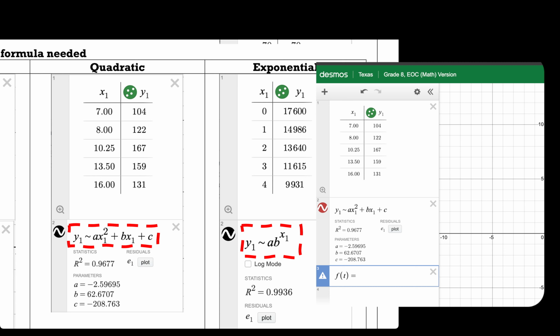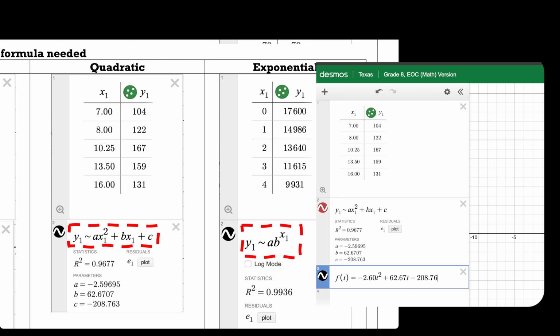So if I do f of t, then I'm going to call the function a, which is negative 2.5969. We're going to do some rounding, so negative 2.60 t squared. Instead of x, I'm putting t since my function takes an input of t. And then I'm adding 62.67 t, and then I'm subtracting 208.76. Okay, so now here we have our function.